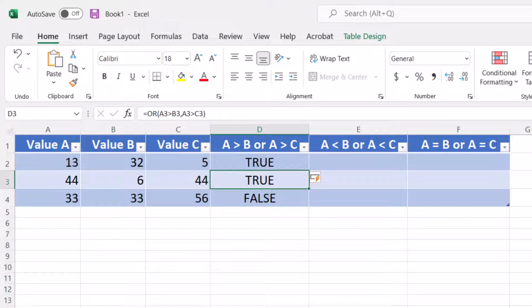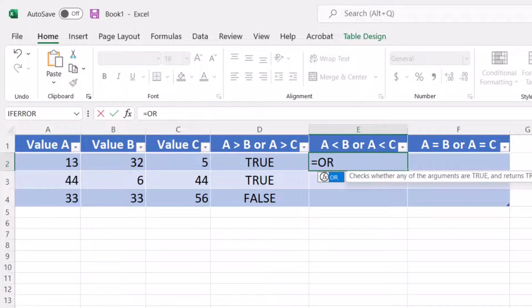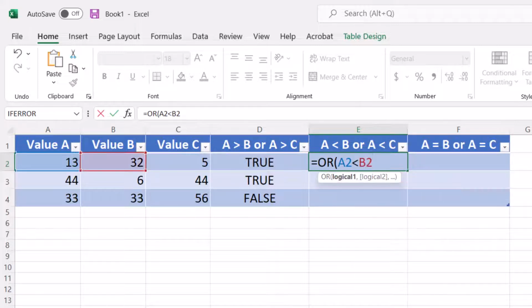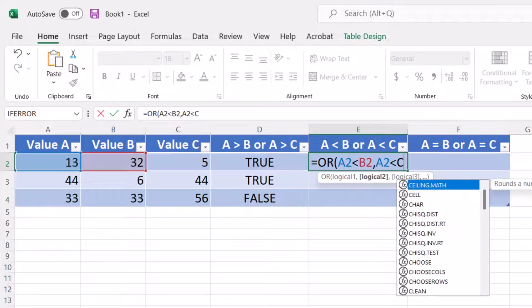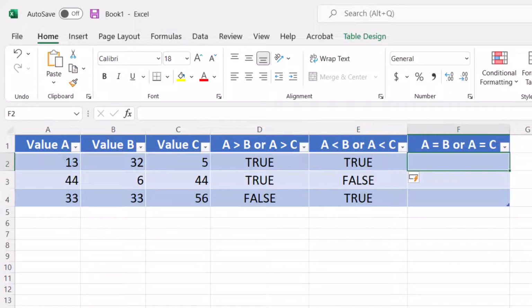Let's add the formula to column E now to find if value A is less than value B or value C. Enter in equals OR open parentheses A2 less than B2 comma A2 less than C2 close parentheses. Now we are showing true for rows 2 and 4. In row 2, value A is less than value B, and in row 4, value A is less than value C.